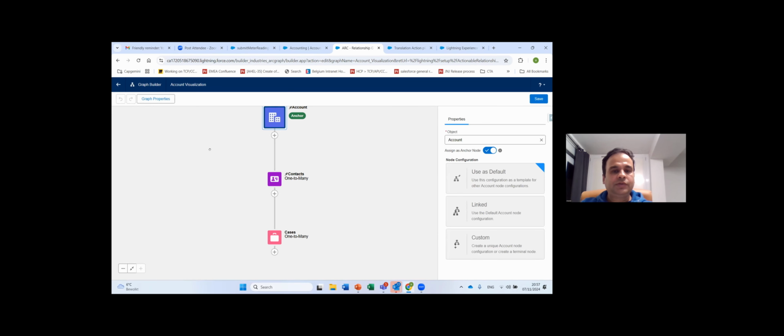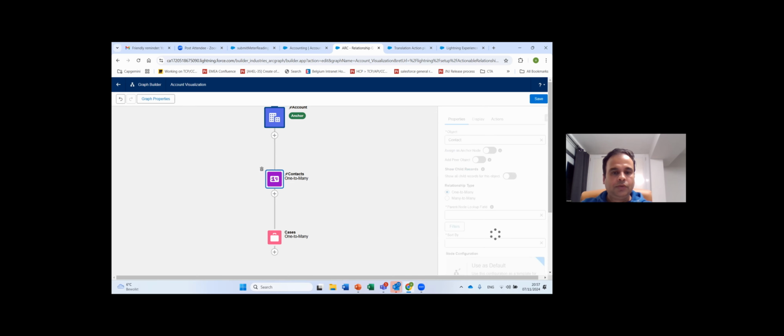This graph builder is very similar to flows, and even simpler than flows. You just need to start with your anchor object, which is account in my case. Then I added contact, which is a one-to-many relationship, and from contact I added cases. So if there are any cases linked to the contacts, it will start showing them. On each component, you can go on the right side and provide certain properties, how to display it, what actions you want to add, and so on, right?